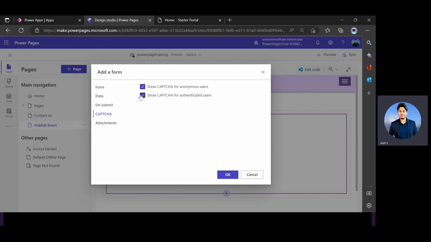So if you want to display that for both types of user, you can just check this option. Or if you don't want to enable that, you can just turn that feature off. Just to showcase that capability, I just want to turn this feature on.